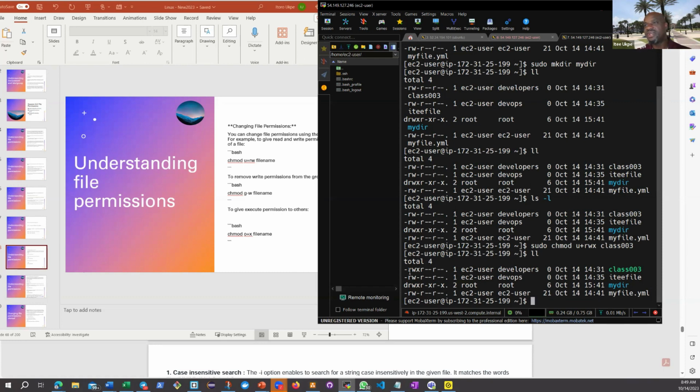So now if I do ll now, take a look at this. Class 003, I have rwx. Before I only had rw, now I have rwx. So I've given executable permission to this file now, right? And who am I giving the permission? It's the user. That's why I use u plus the permission, right?